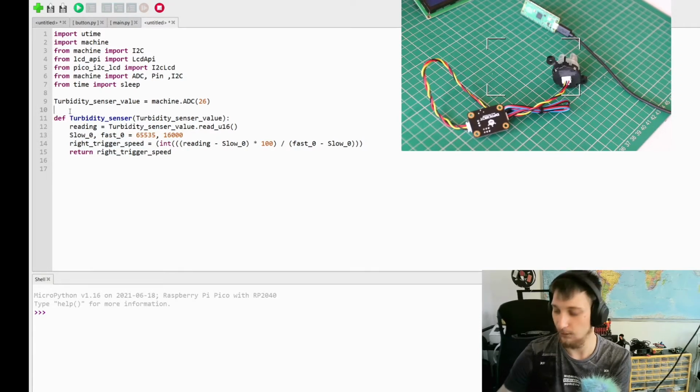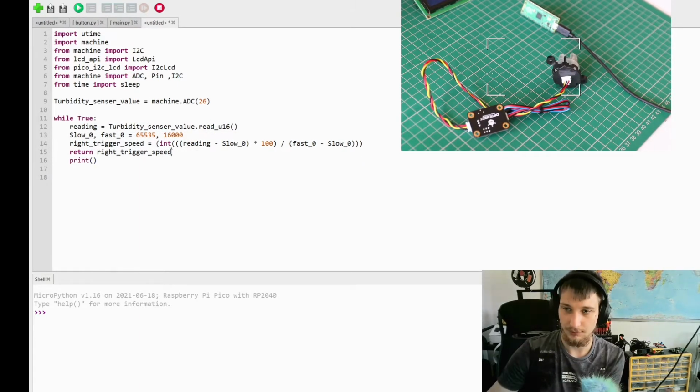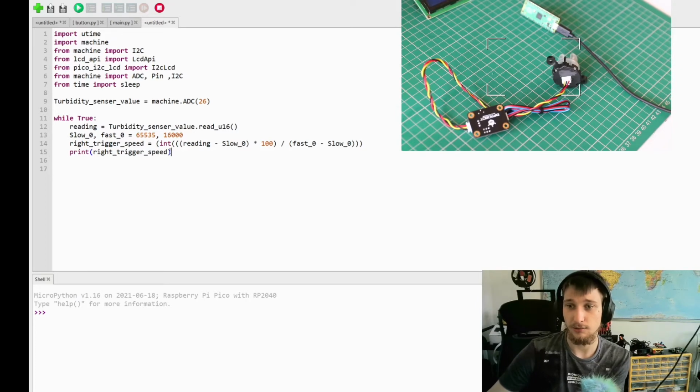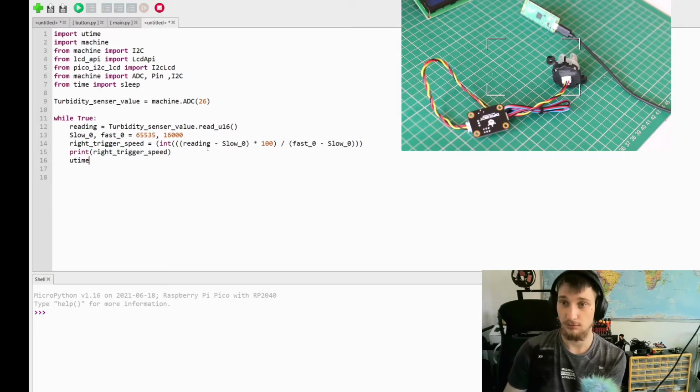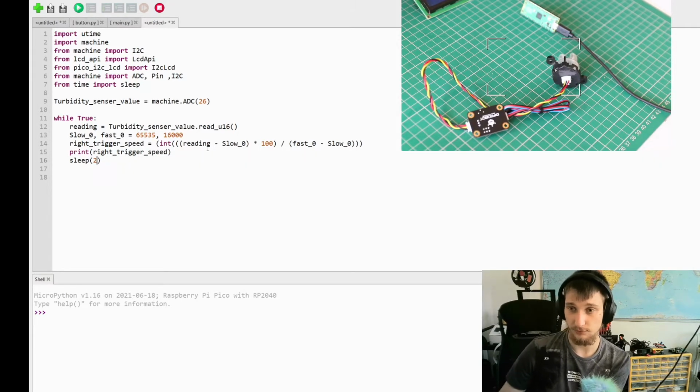Let's just put this in a while loop so that it constantly prints this out. Print right trigger speed. Yeah, theoretically that should make it do that. I just need to add a sleep command. U time. No, I can just use sleep, never mind. Let's have it refresh every second.